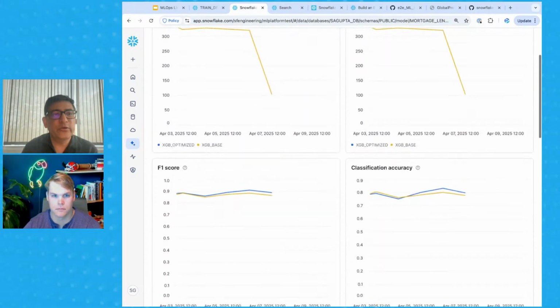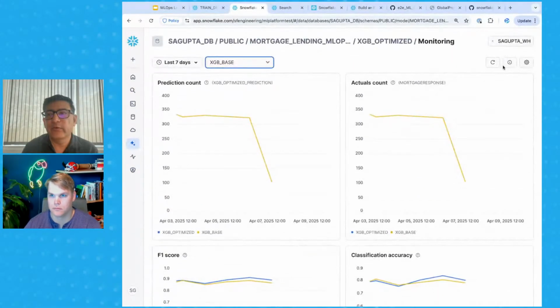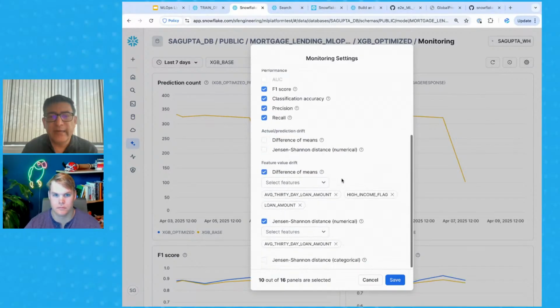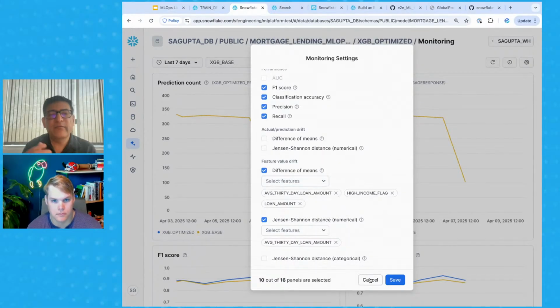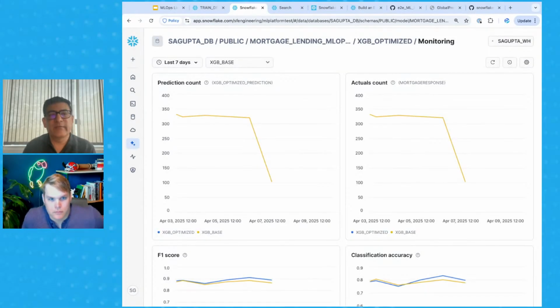Right? You can also do input feature quality drift. So if you go in here into settings, and if you choose the input features that we had, you can select any of these features and look at whether your input data is drifting. Right? So these are really powerful production ML tools for working with your models in production.